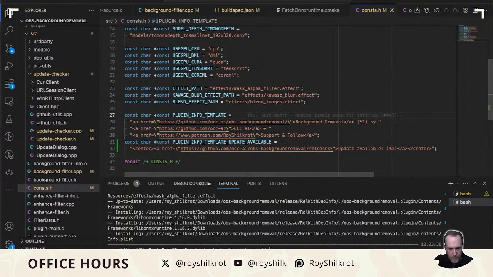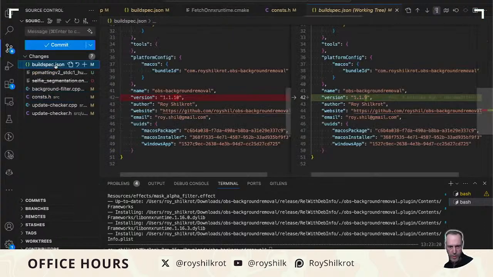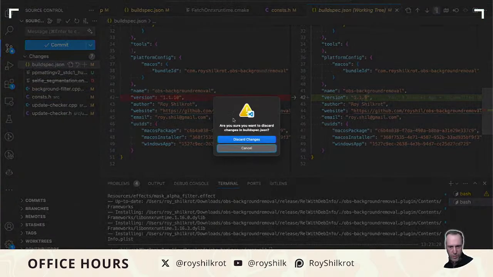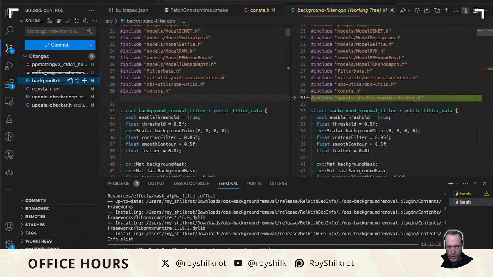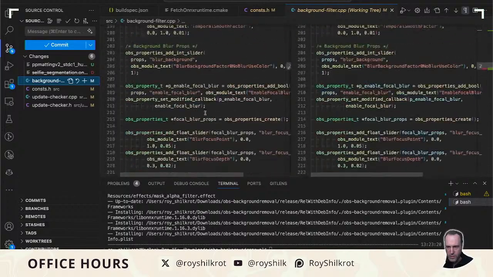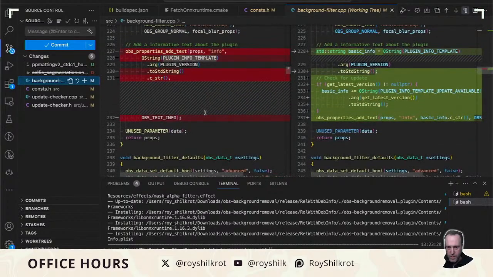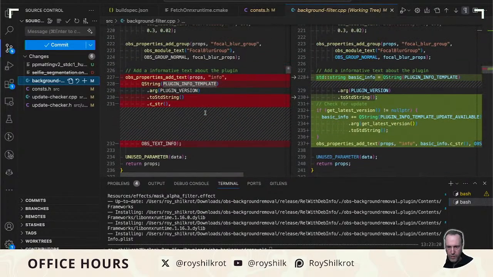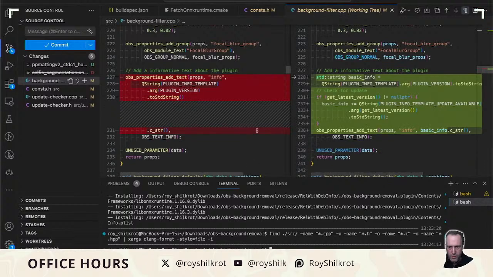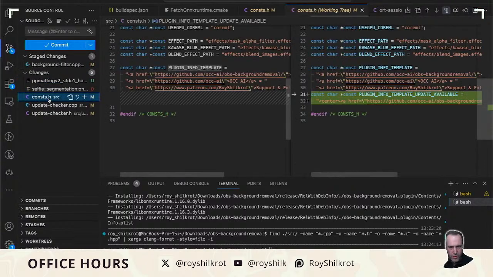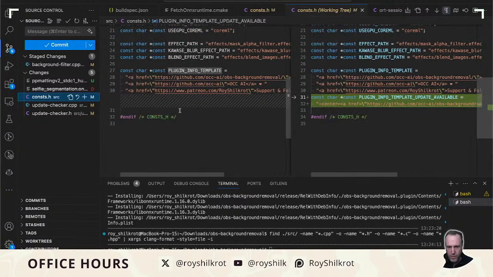Let's set this up. This is on the branch. All right, build spec. I don't actually want you to do this. All right, disable changes. All right, the update checker. Doing this, that's fine. Let's glang it. That's okay. Consts, we got this one.